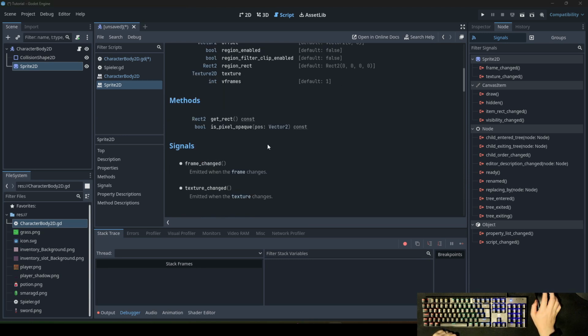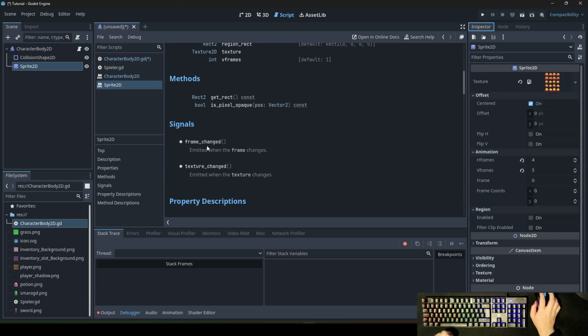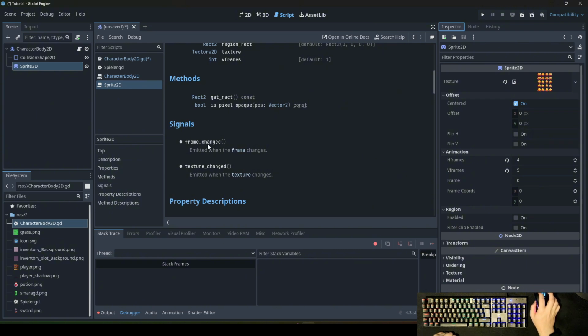Besides the methods, every class also has signals, which are also very interesting. For example, in Sprite2D, you have frame_changed and texture_changed. That means these events will be emitted, for example, by the player: frame_changed because an animation started playing, or texture_changed because the player changes the type of the hair. So this one will be called.